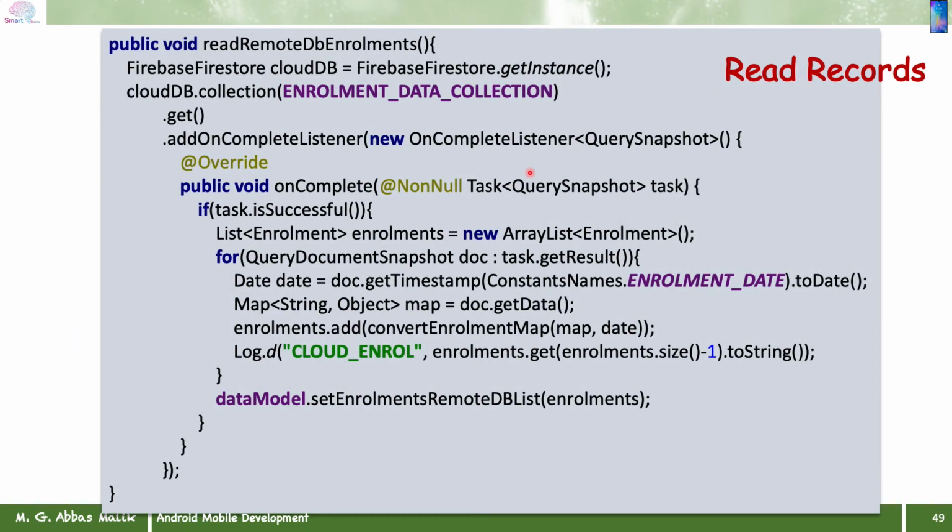Similarly, now we want to read the information out of it. Okay, so when we want to read, again the first step is the same. I need to get the reference or the instance of that cloud database. So with the cloud database, now what specific data do we want to read? We want to read the enrollments. So I am opening that particular enrollment collection, and when I say .get, it will get all the documents in that collection. And what does it mean?